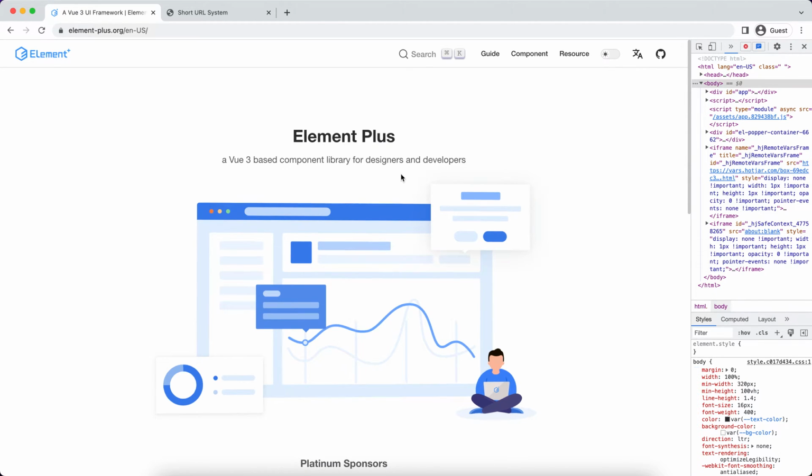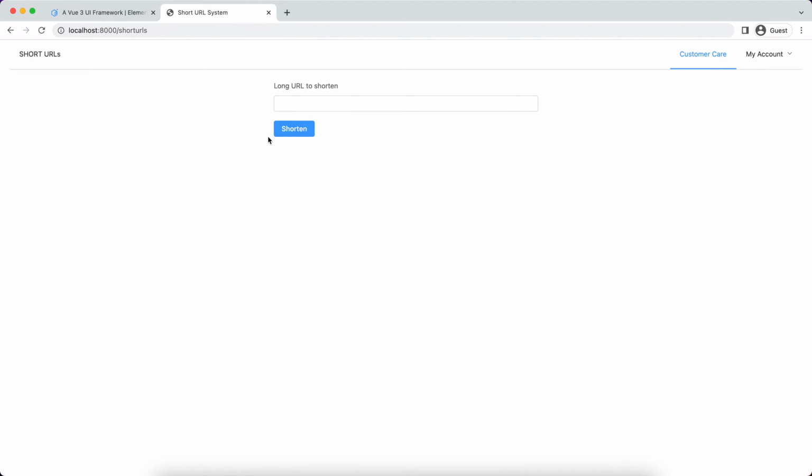Okay, I will show you. I have already applied the change to the code base. So you can see this is the page with the ElementPlus library. I'll show you how and what I did to make it happen.